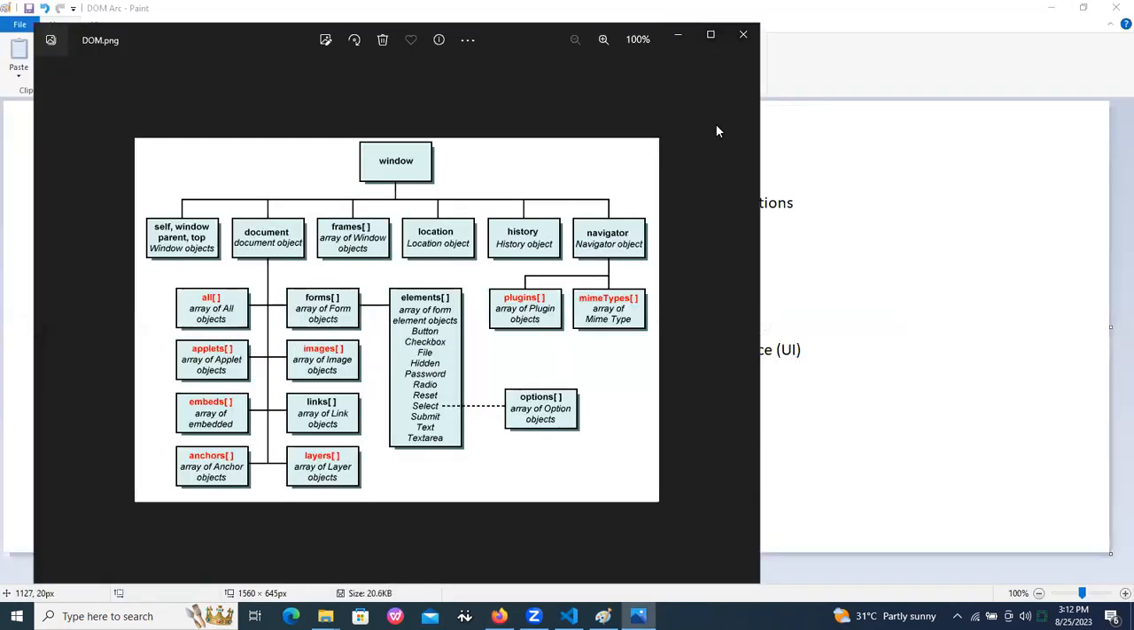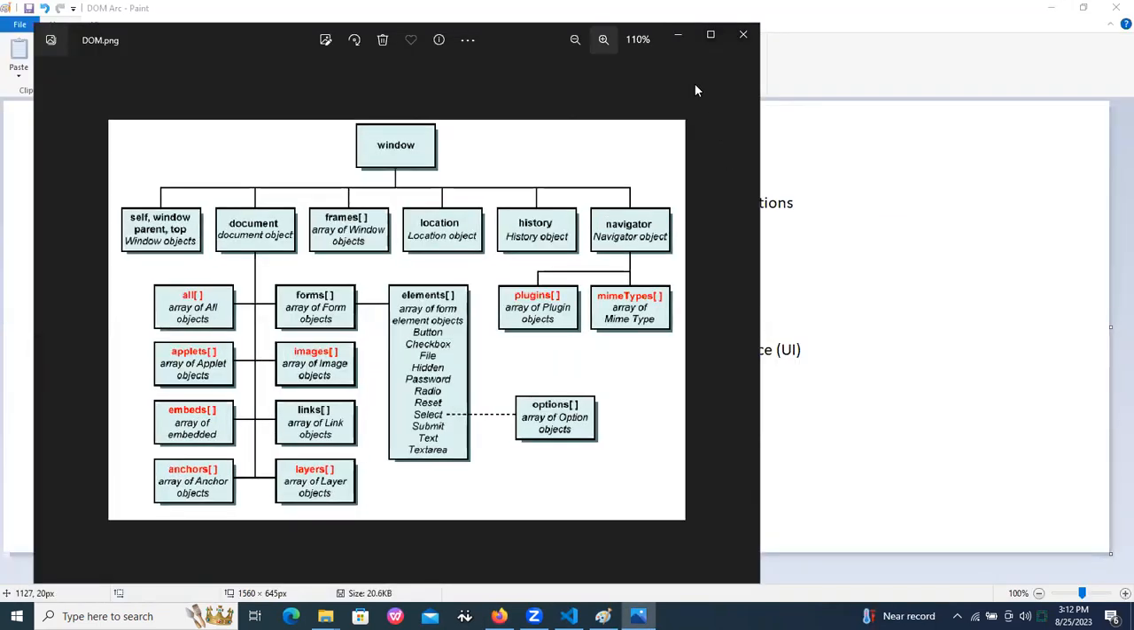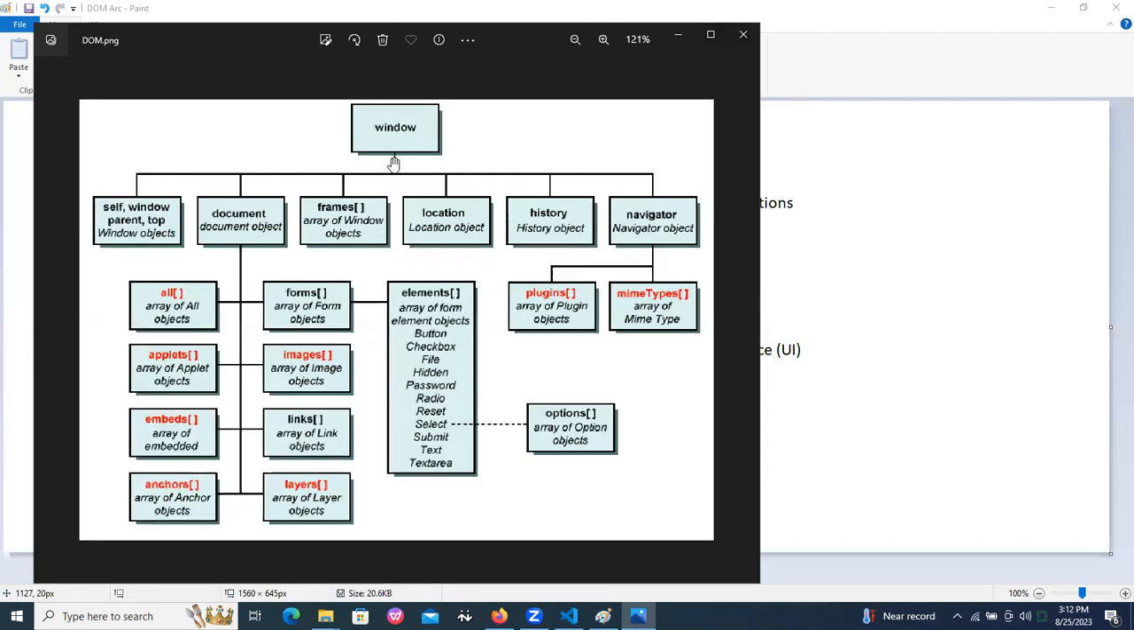Can you observe this image? It's very clear. There is a concept called window. On top of this window, you are going to have document. Window has a lot of other things. Window has history, location, navigators, self, window, parent, top objects, and window has frames. Then the document has a lot of things. Document has forms, images, links, layers, anchors, and all.